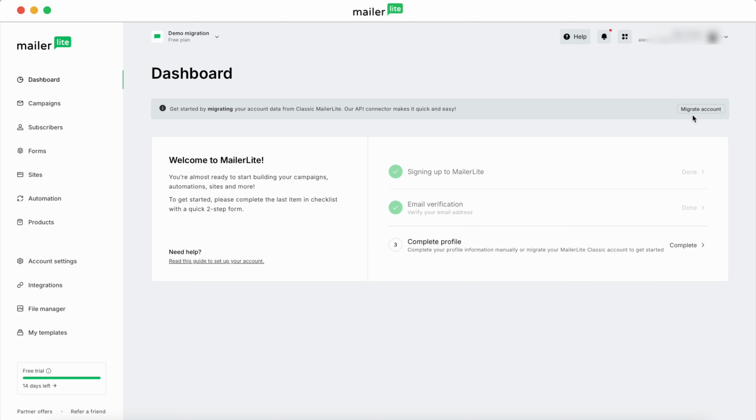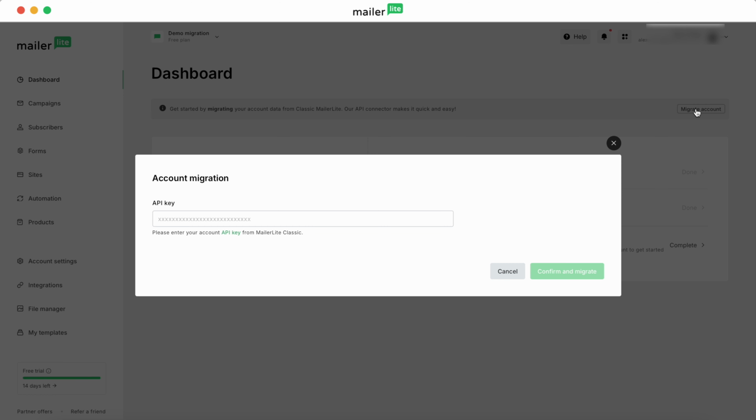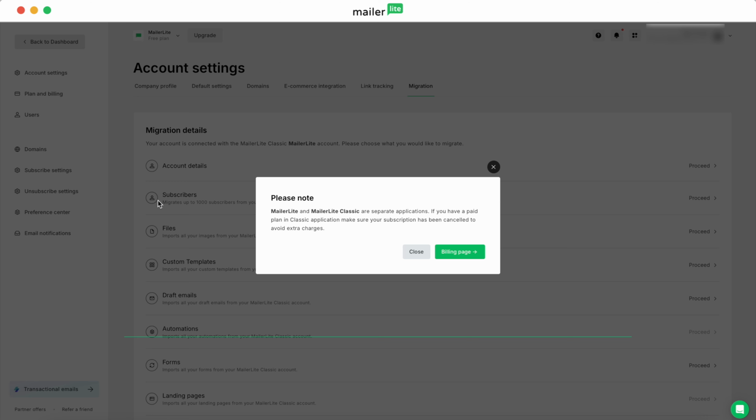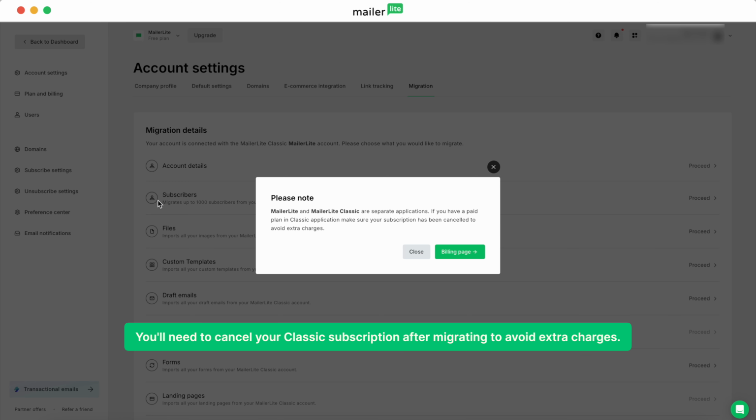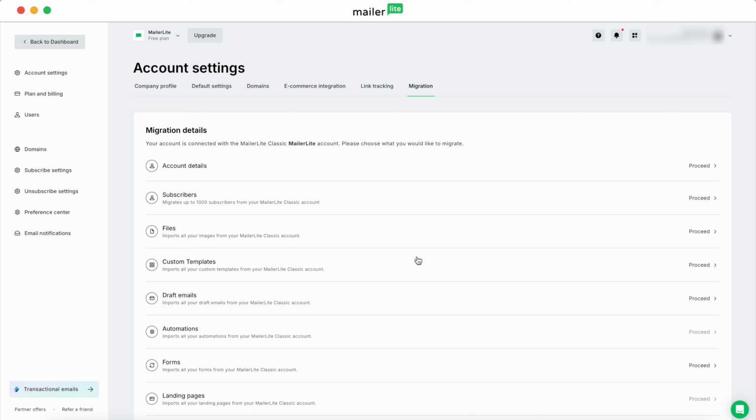You can see up here that we've got a prompt to migrate your account. When you click that, you'll see a pop-up where you can paste in the API key that you got from your Classic account. Then hit Confirm and Migrate. And then you're going to see a notification that says that MailerLite and MailerLite Classic are separate applications. And then if you have a paid plan in Classic, make sure that your subscription has been canceled in order to avoid extra charges. All right, for now we're going to close that window.